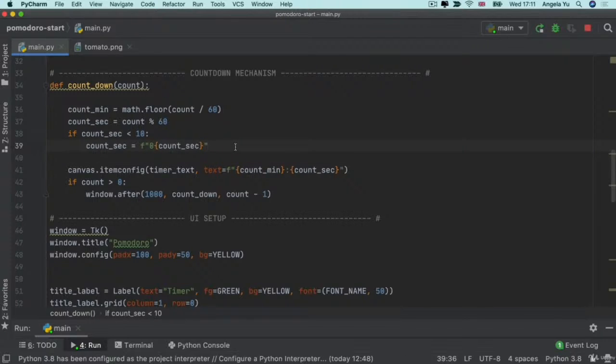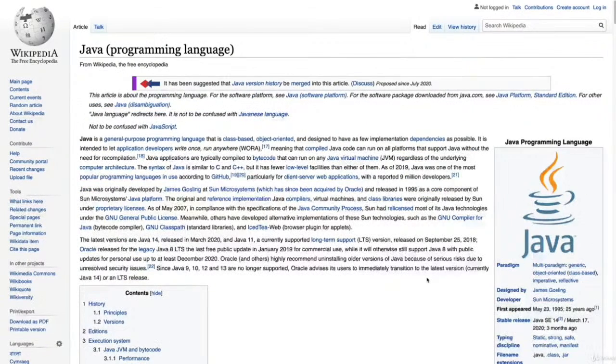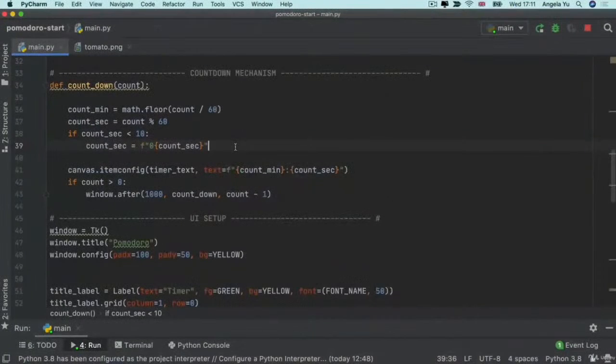Now, this is not a feature that's available in all programming languages. For example, languages like C or Java or Swift, you won't be able to do this. Once you create a variable and you give it a certain type of data, then it must forever hold on to that type of data.